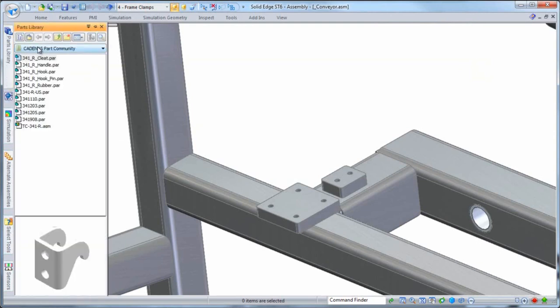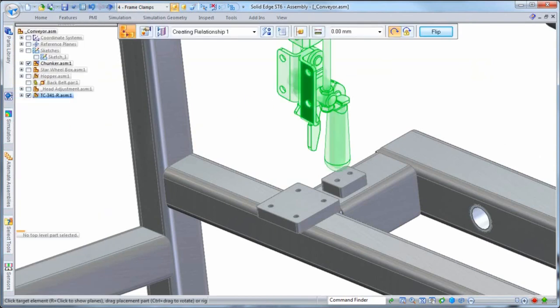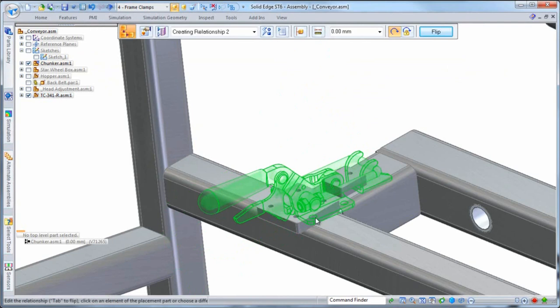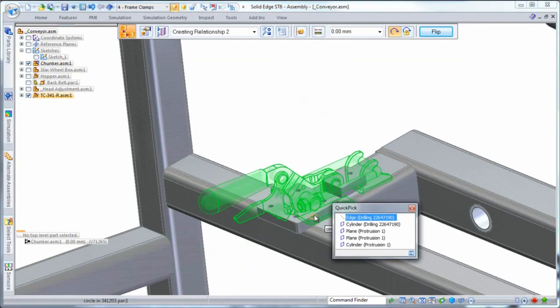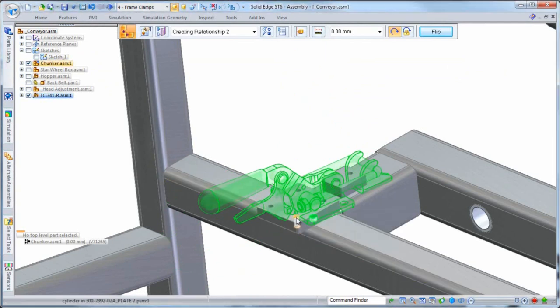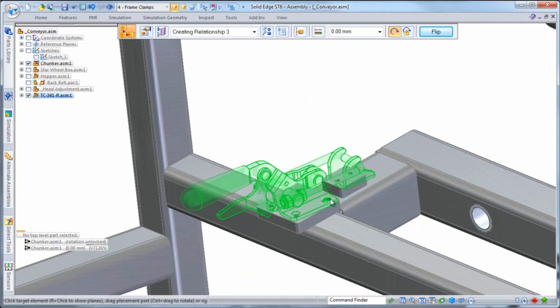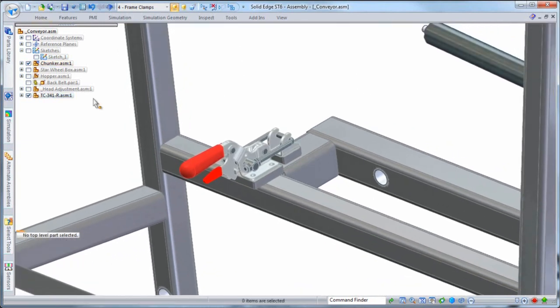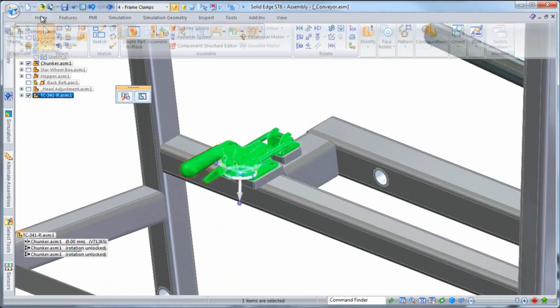I've already done this in advance, so we will simply go get the parts from the parts library and drop them into our assembly. I know I've already mentioned the assemble command, but it is important to point out that any time you place components into an assembly, the assemble command automatically puts you in the position to begin placement. For this clamp, we've added a mate and two alignment relationships.